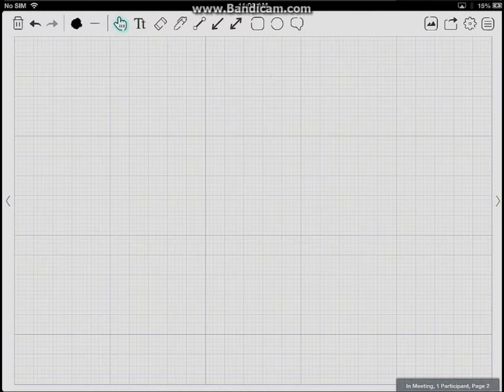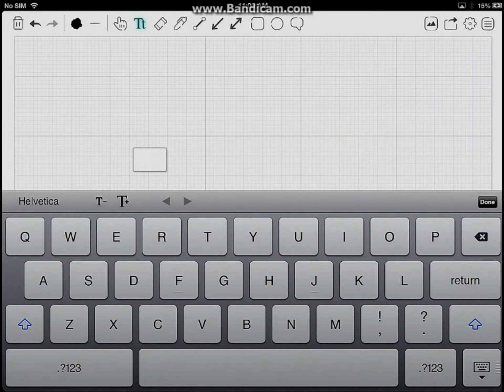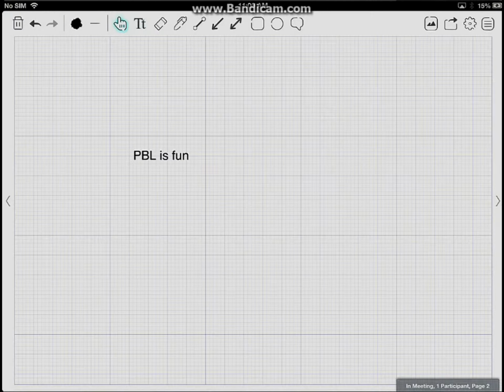Click the text box icon, and then click anywhere on the screen. Now type your message. And click Done to minimize the iPad keyboard. To move the text box, click and hold while dragging the text box on screen.